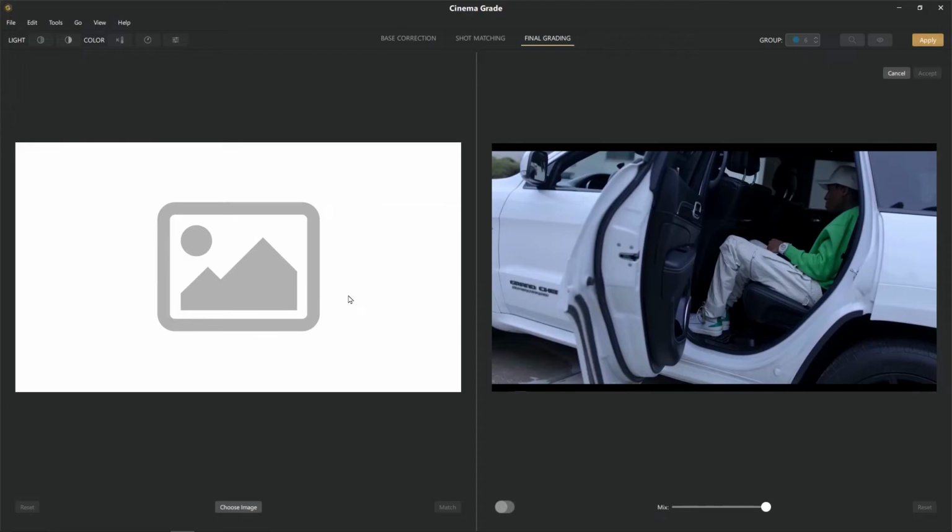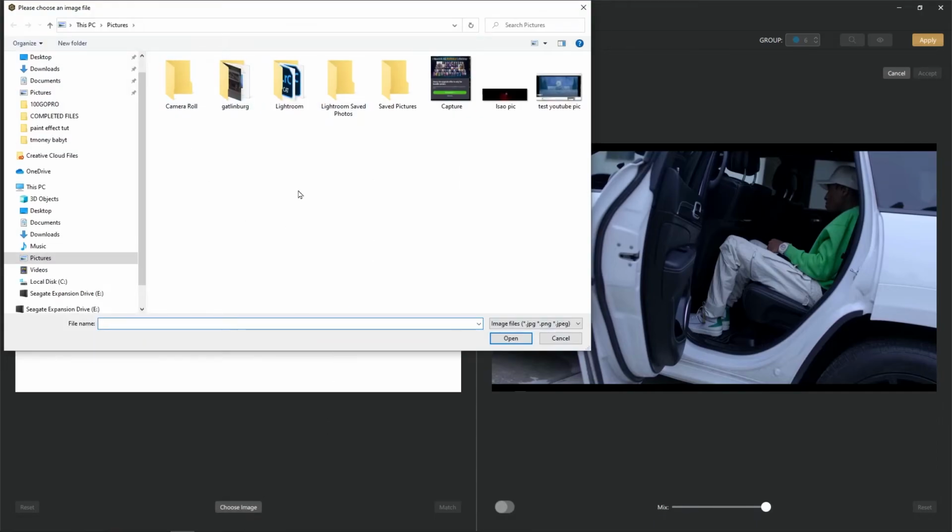This is another tool you can use. You can have a picture. You can choose an image, and then you can match it to that image. It doesn't even have to be from your project. Choose the image, find it on your computer, bring it in here, and then you can match it to that.